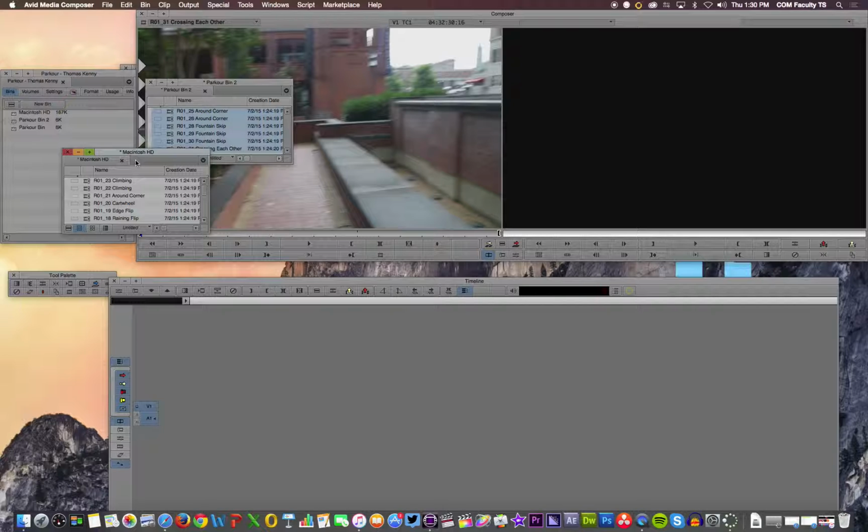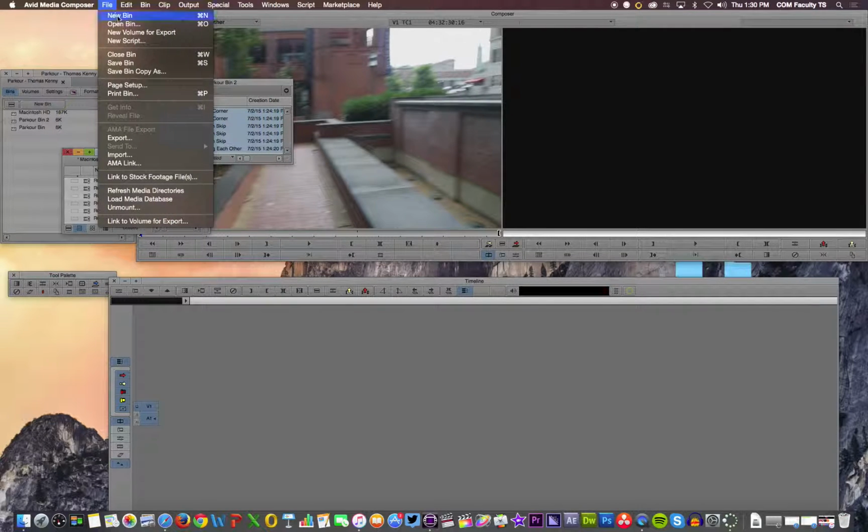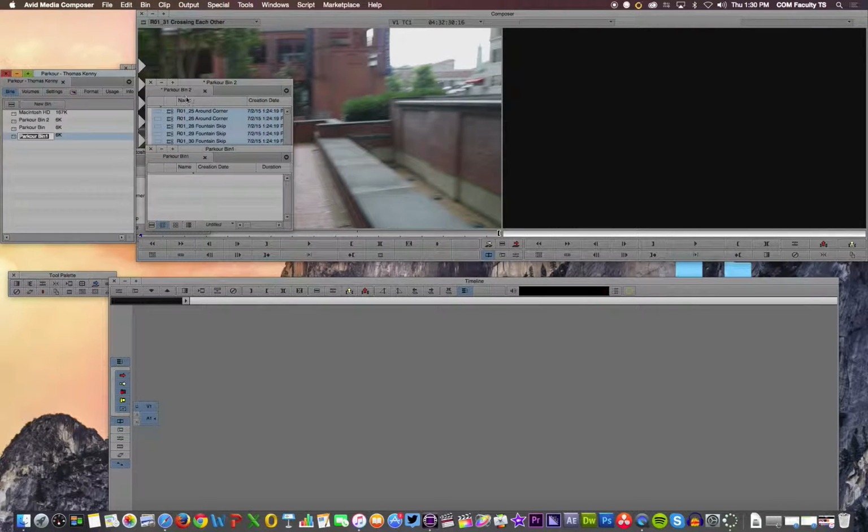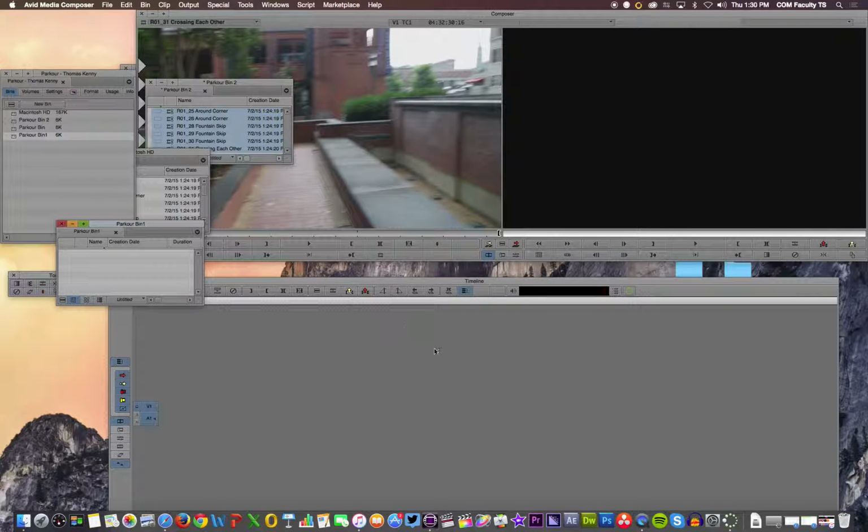Now you always want to create a new bin, especially for sequences. I haven't started my bin yet, so I want to make a new bin or Command N, and I want to make one because obviously my sequence and my timeline on the bottom is going to be its own. I might have more than one, especially if you're doing an episode of a TV show. You're going to have more than one sequence. So I want to make a bin for sequences, so I'm going to call it sequences. So there we go. I have two bins for footage, and I have one bin for my sequences.